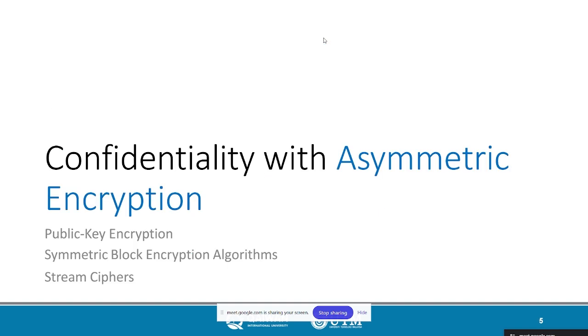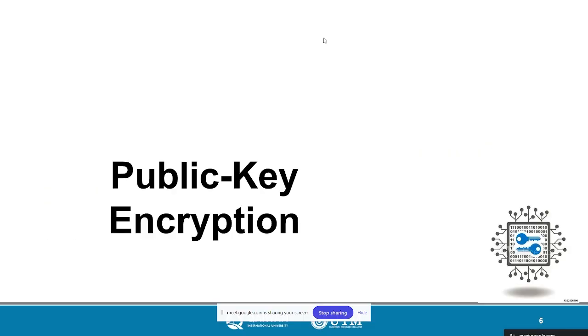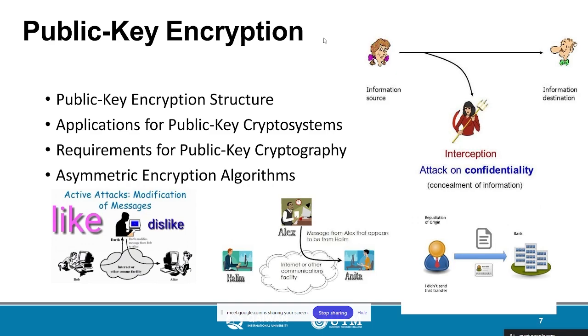Now, confidentiality with asymmetric encryption: we have public key encryption for confidentiality, and of course using asymmetric encryption, because we had symmetric encryption also, which was among the cryptographic tools. However, in here we have public key encryption, we have symmetric block encryption algorithms, then stream cipher. Now, what is public key encryption? This is the topic.